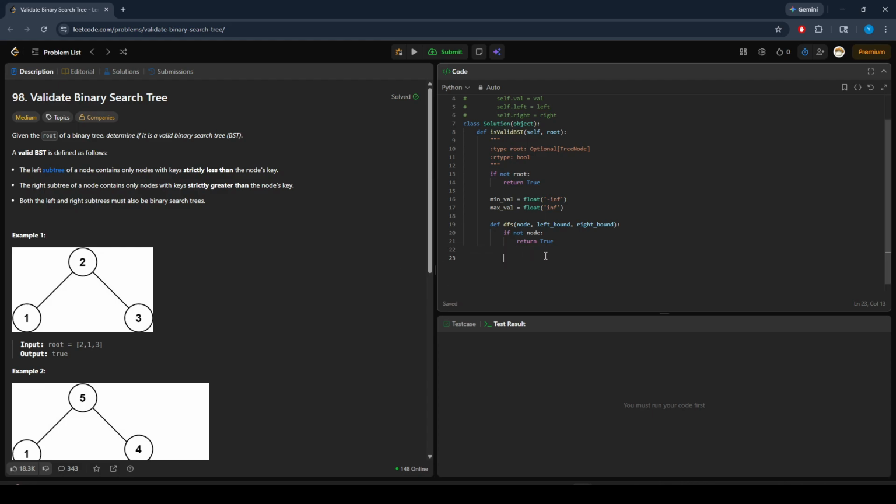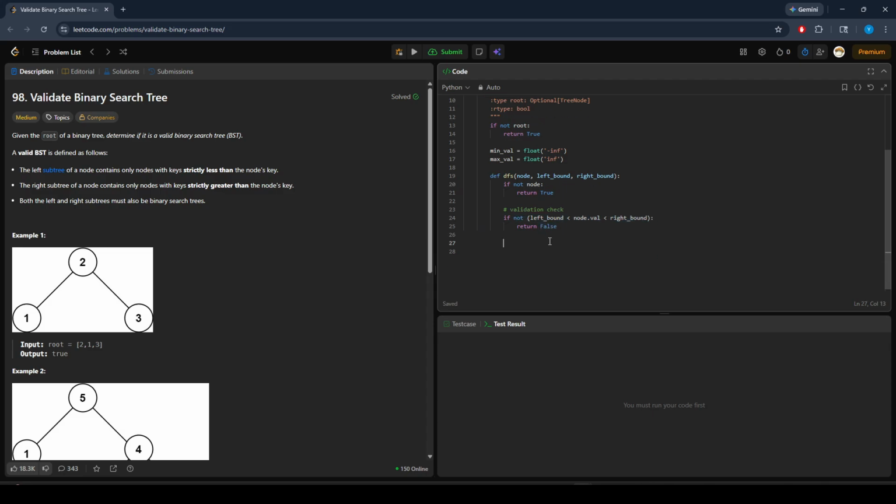Here we're going to do some work. So that's the validation part. We're going to check if left bound is less than node.val is less than right bound. If this is not true, then we're just going to return false. And if it does not hit this condition, then that means we have successfully validated this current node. And so we can recurse now.